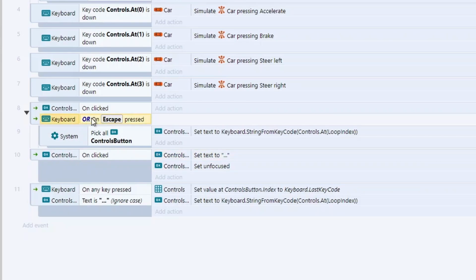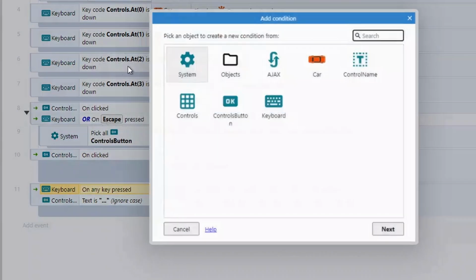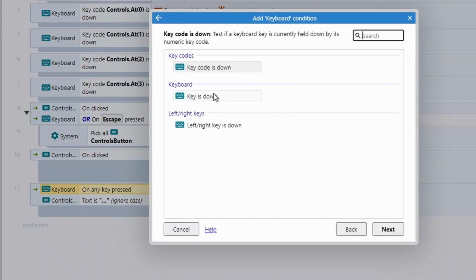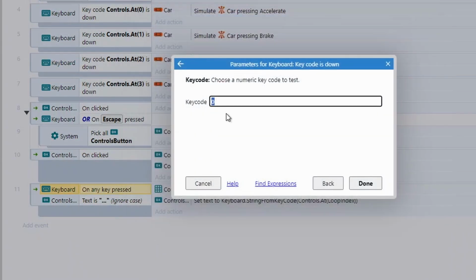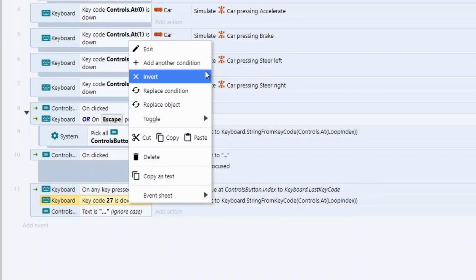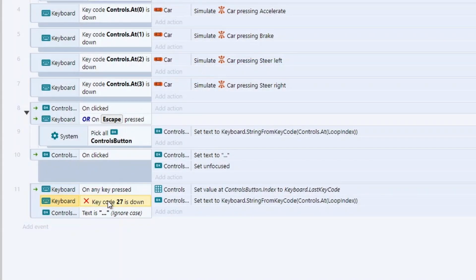We're also checking if we press escape, and this will just reset all buttons back without checking the next bit of the line as well. The final thing we want to do is on this any key pressed, we can actually add a new action here, keyboard, and then we can say key code is down and we want key code 27. We're then going to right click and invert. If you're curious what key code 27 is, it is the escape key. So it's just another check to see, have you pressed escape? Okay, then ignore this action.